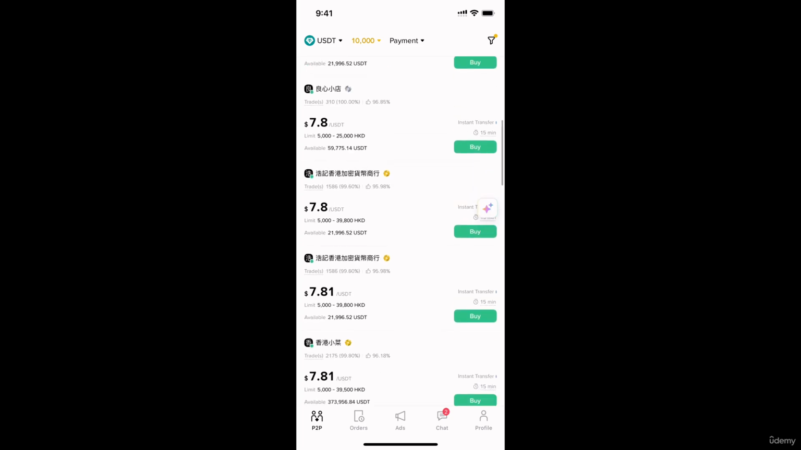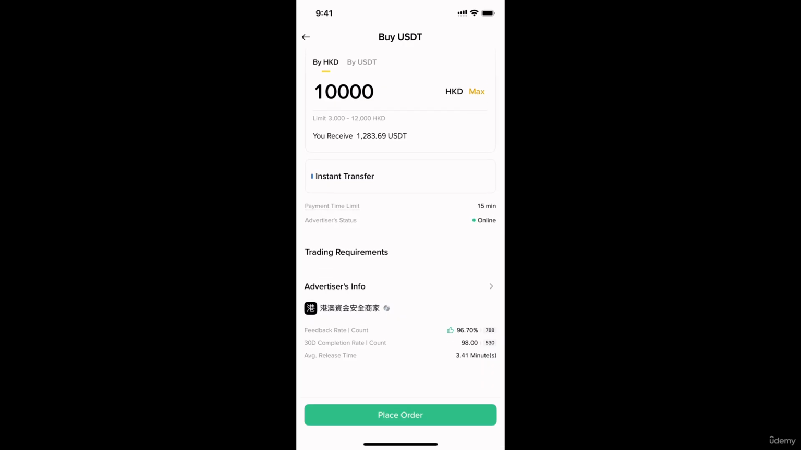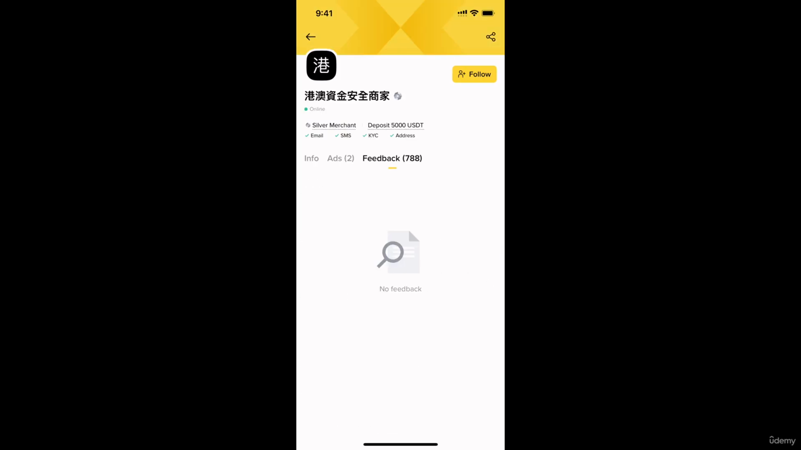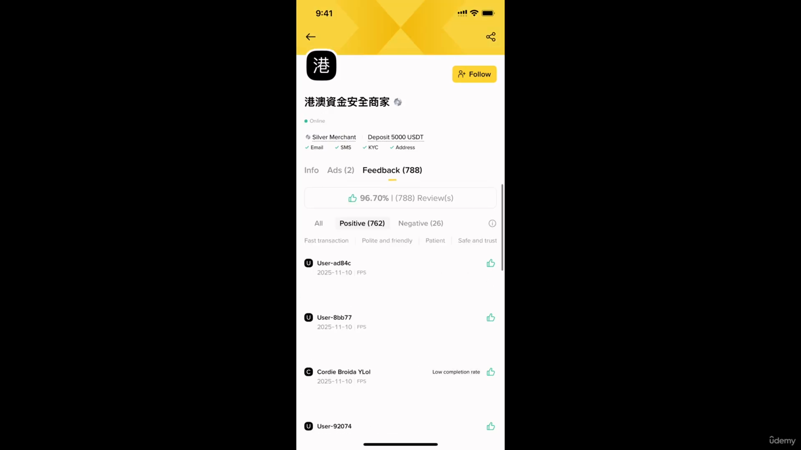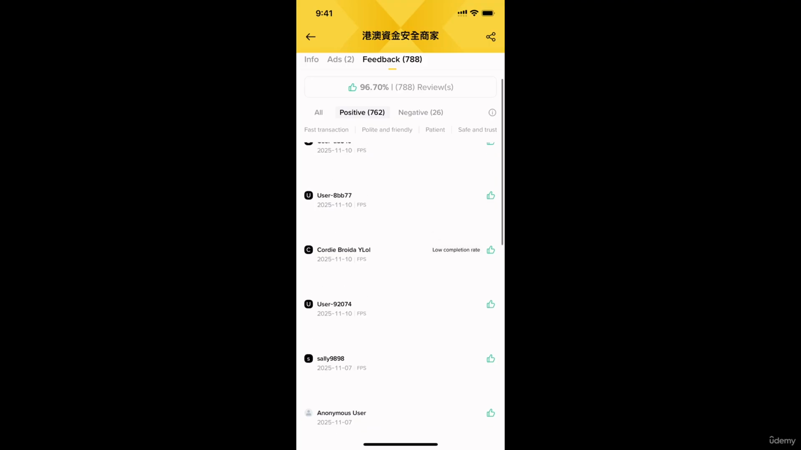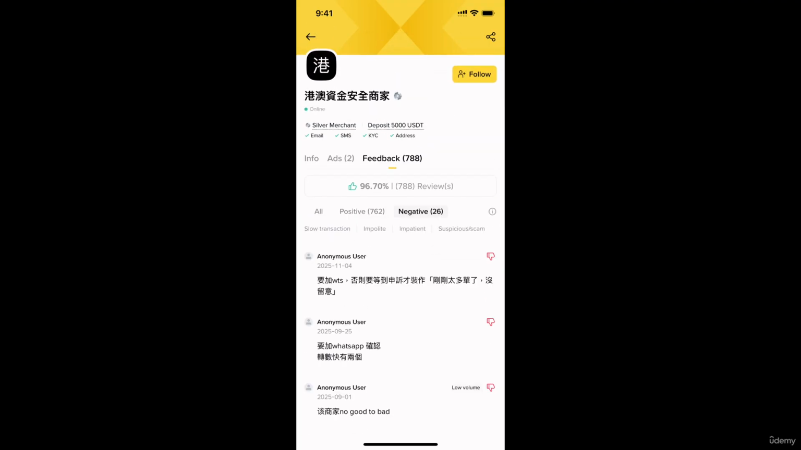For example, if a seller has completed over 1,500 trades in the last month, has an average release time of about 3.6 minutes, and a 96% positive rating, that's a good sign. Also, check when their last trade was, if it was within the last day or two. That means they're active. Avoid sellers with recent negative feedback or long delays.